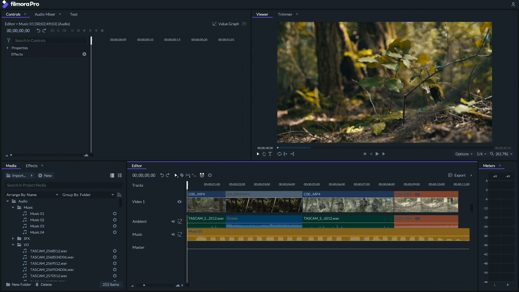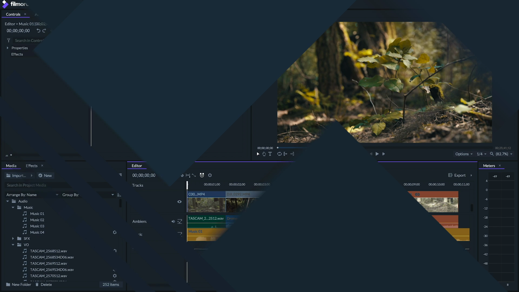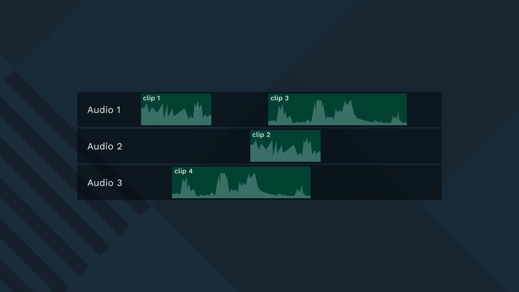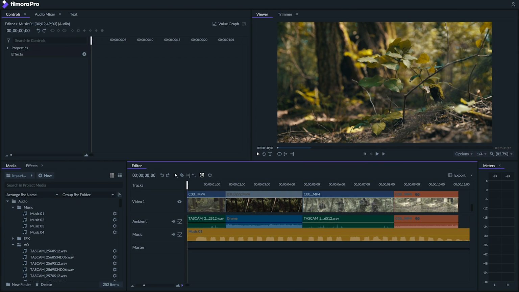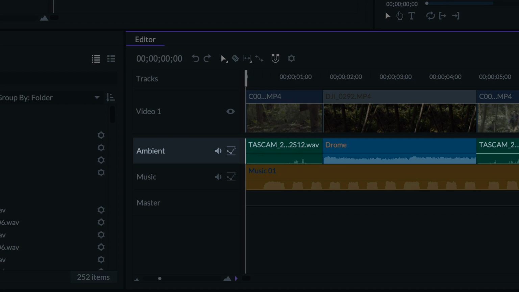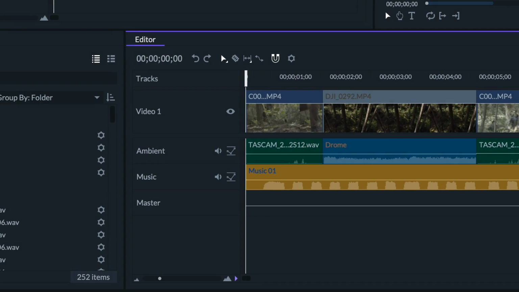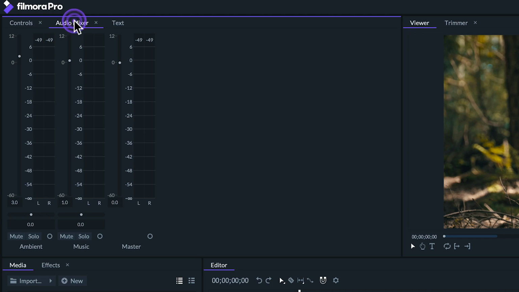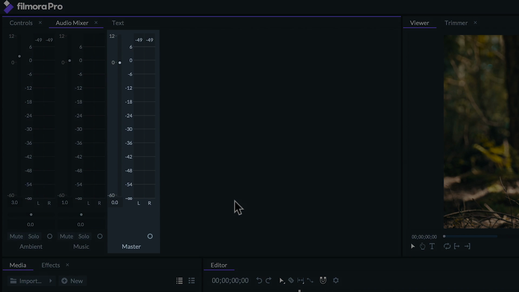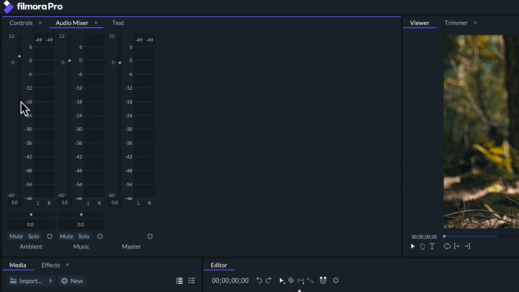Filmora Pro gives you many options for audio editing by allowing you to make adjustments to full tracks or just individual clips. In this example, I have a track I've named Ambient and one I've named Music. We can adjust the overall volume of either track by going to the Audio Mixer panel and adjusting our gain levels. We can also change our track's panning at the bottom. If you want to make overall adjustments, you can go to the Master track and make adjustments there. Let's set the right mix between Music and Ambience.